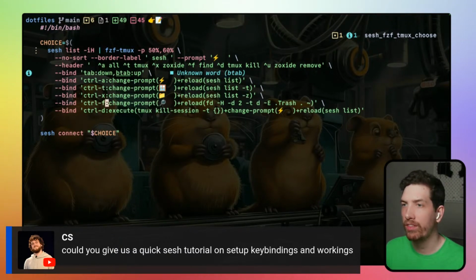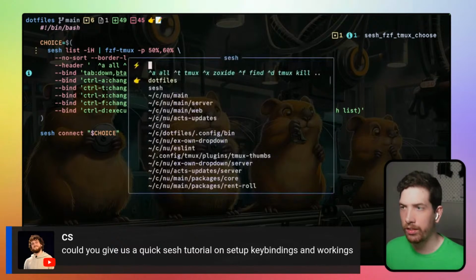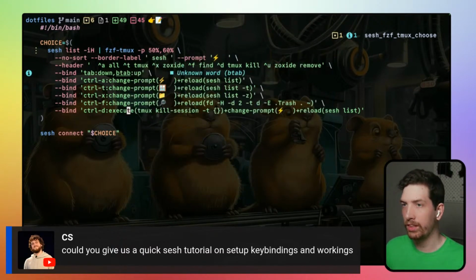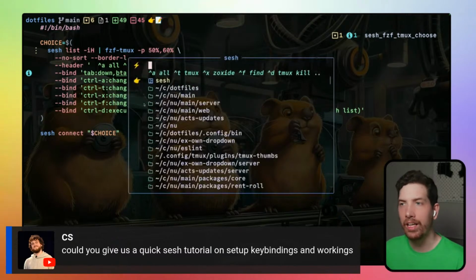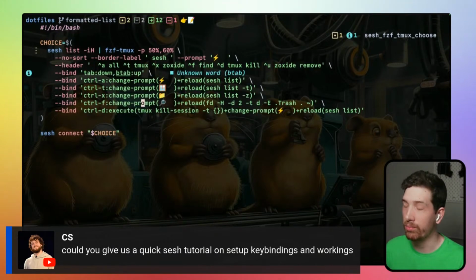I can show it off. I also have kill session. So if I hit Control D, it'll close that session and reload the list. So it'll kill session. Yeah. And so that's how I use it. I use Command L a lot. So if I have this session open, I can hit Command L to go between the last 2 sessions. That I do quite a lot.